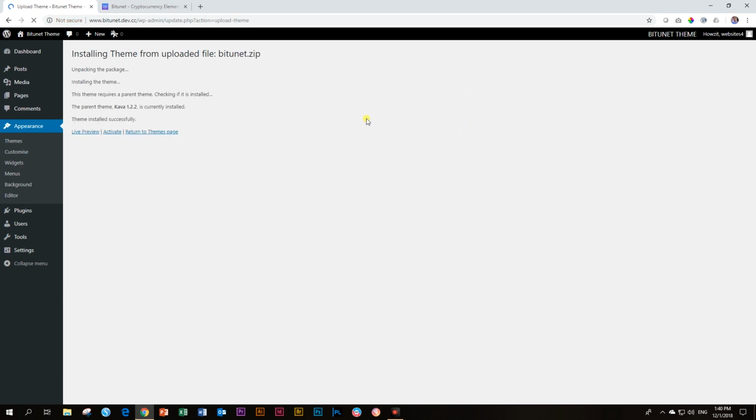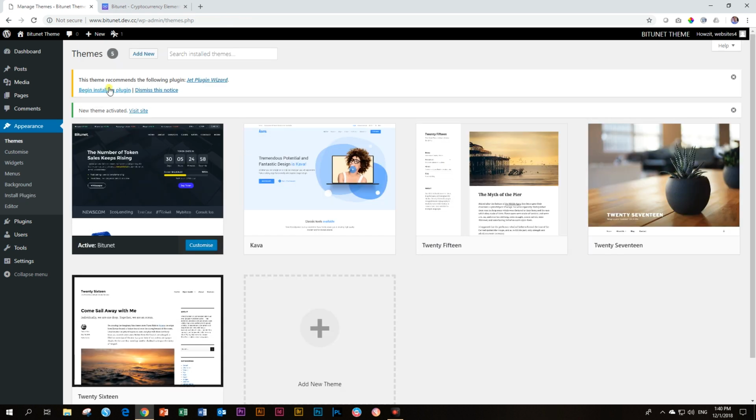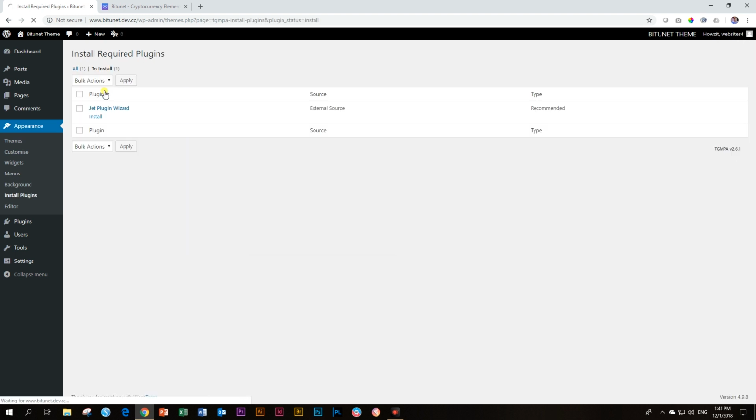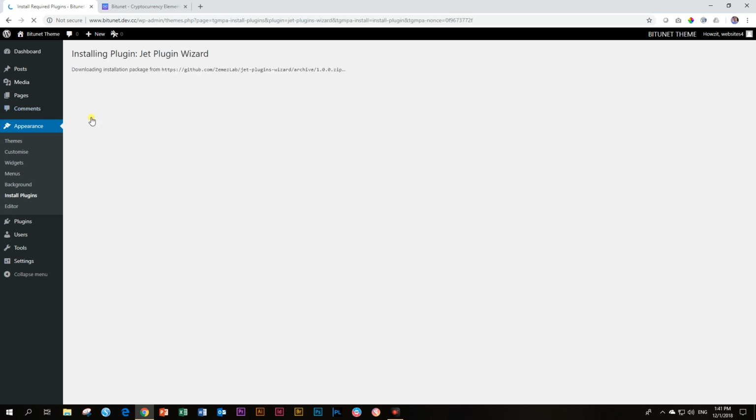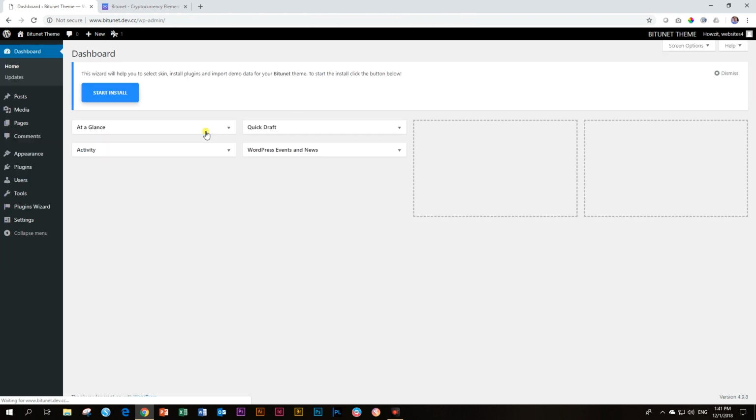And from here, a lot of goodies are going to start happening. Once you activate it, you will see that it will tell you this theme recommends the following plugin, Jet Plugin Wizard. Begin installing the plugin. Go ahead and install that Jet Plugin Wizard. Click on Install. And it will run through it, get it for you, install it, and it will say plugin successfully installed.